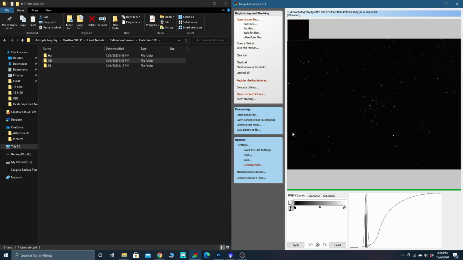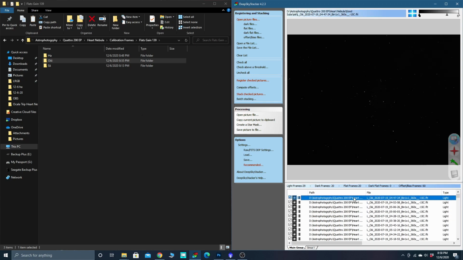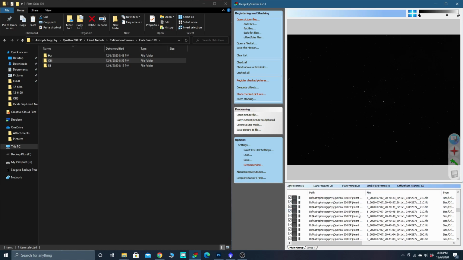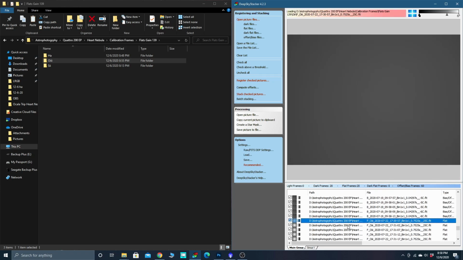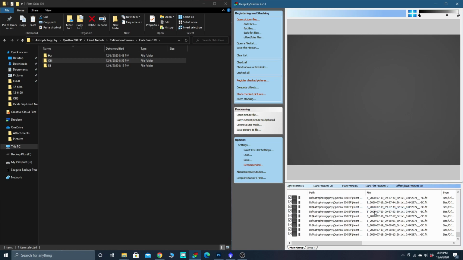All right. Register check pictures, cancel. Same thing here. Let's scroll up, click the first one, light. Didn't get lucky this time, so shift key, last one, right click, remove from list. Let's go find those flats and get those out of there. There they are. First flat, shift key, last flat, right click, remove from list. Darks and bias are still in there.